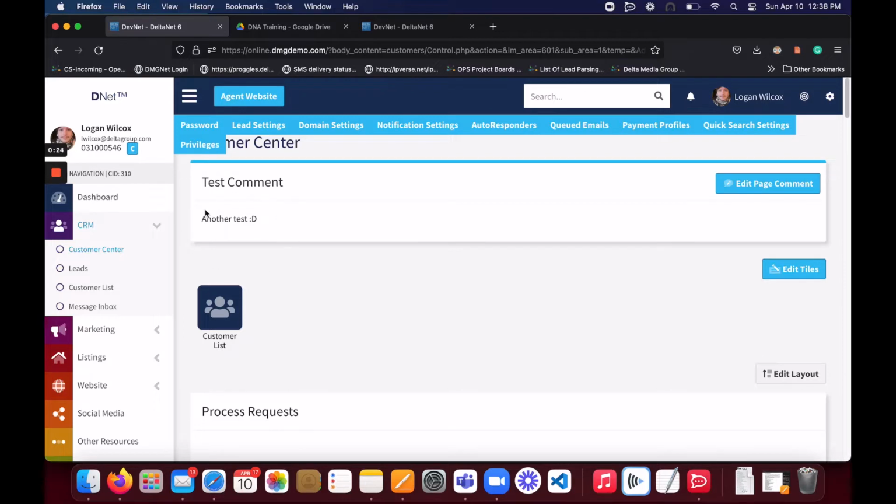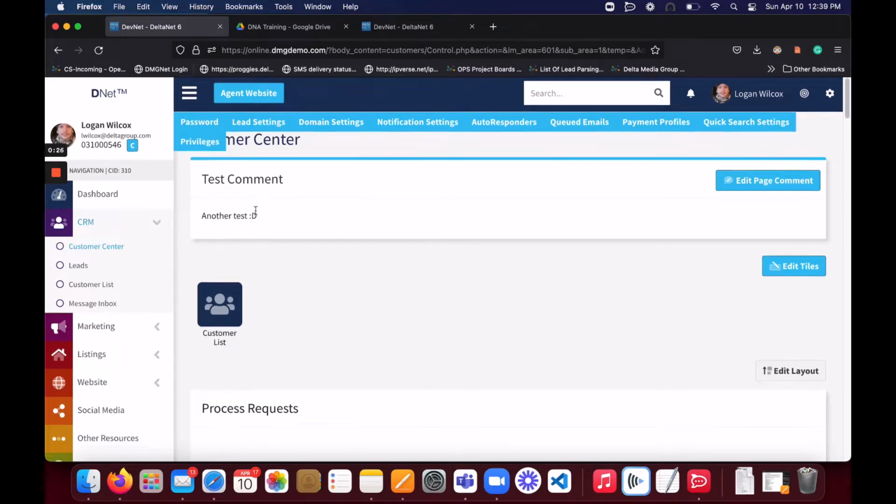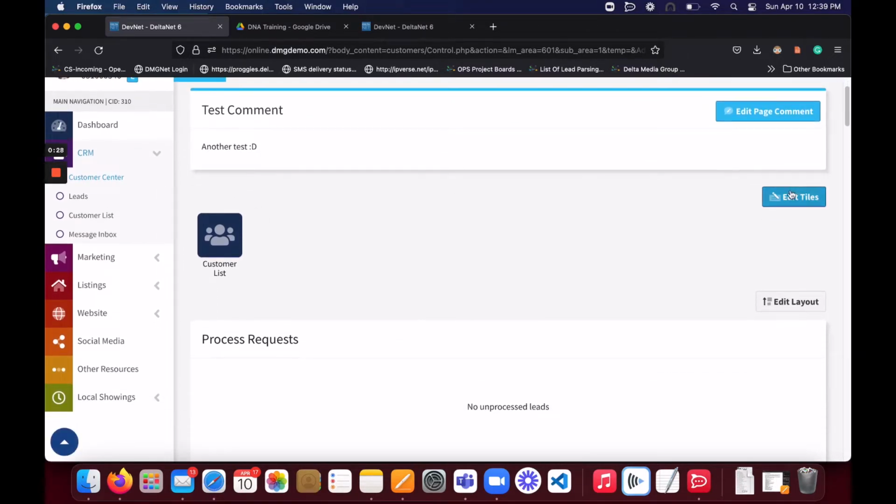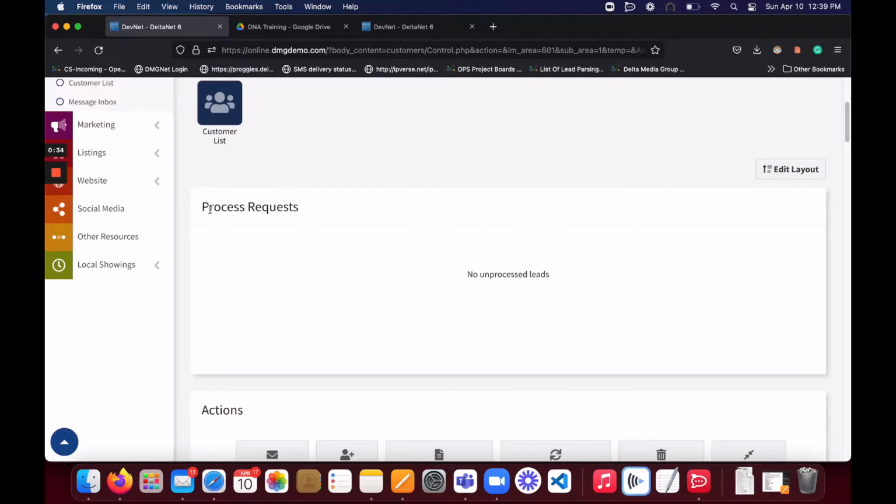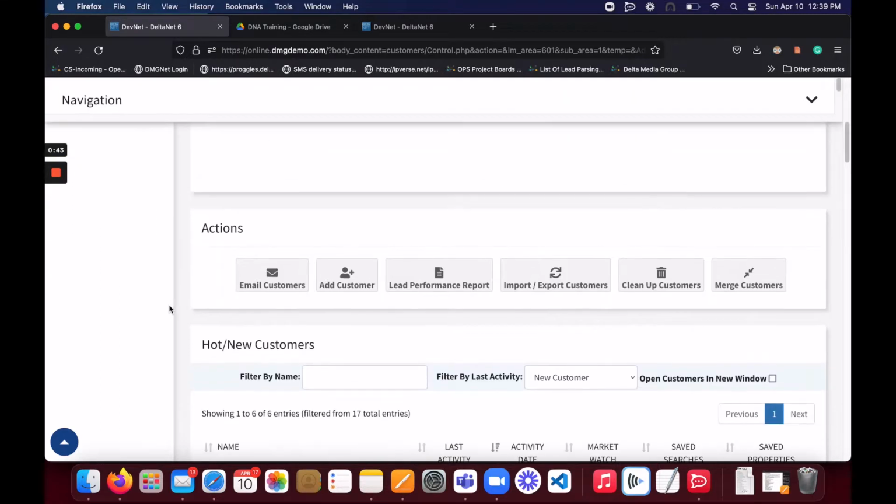Moving on, we have the ability to add and edit tiles and a shortcut to the customer list. Next is the process requests. This is where any new unprocessed leads will be displayed. Next, we have actions. From here, you have a handful of options to choose from, such as email customers, add customer, lead performance report, import and export, and clean up and merge customers.